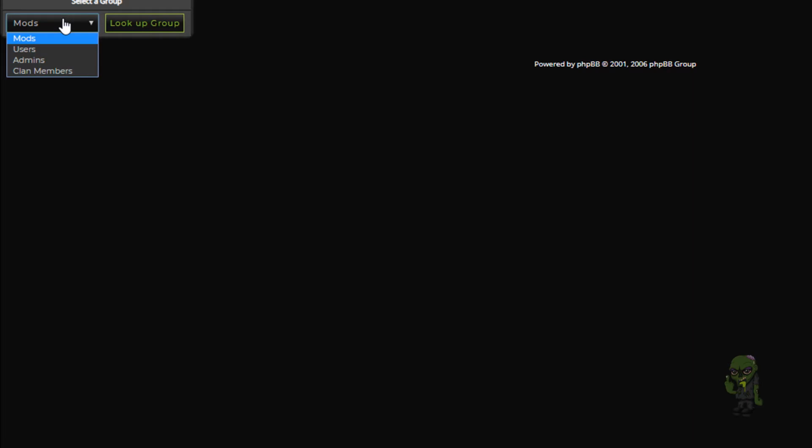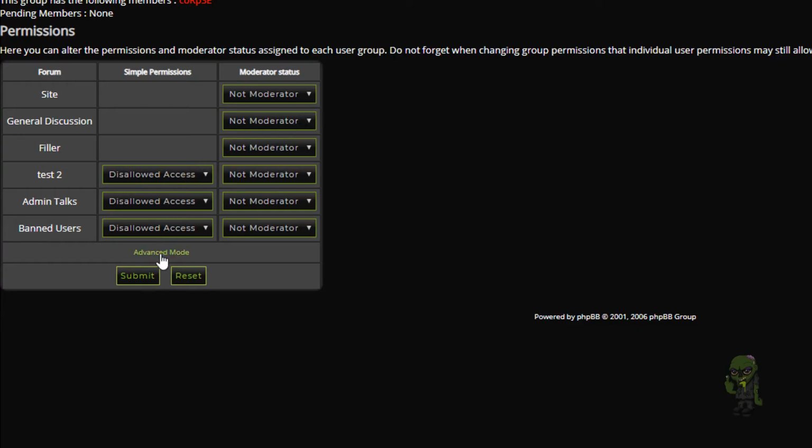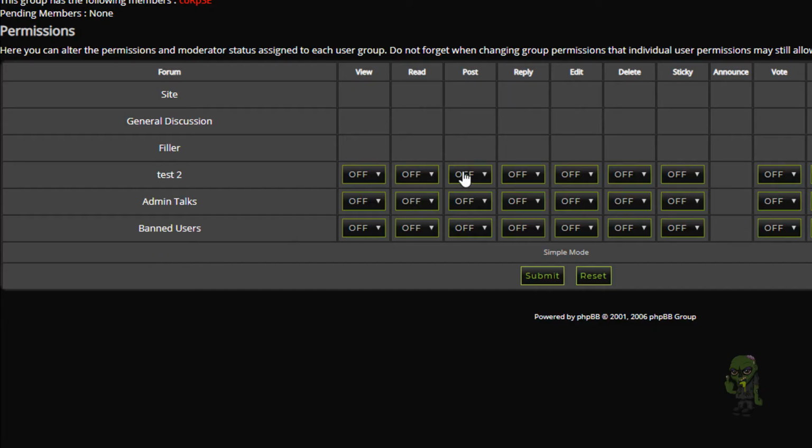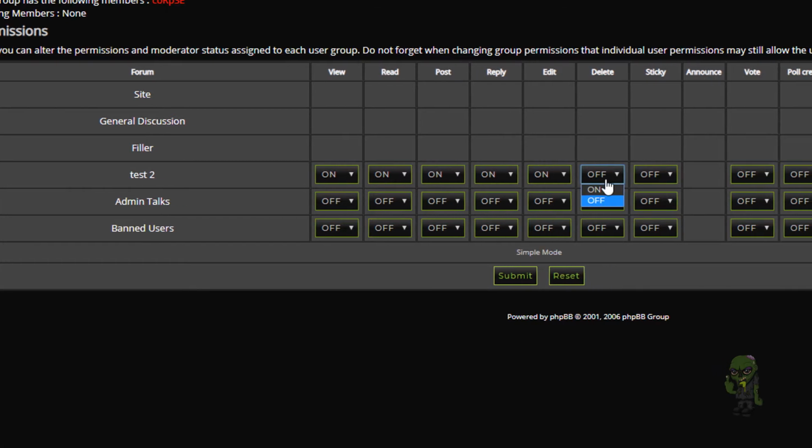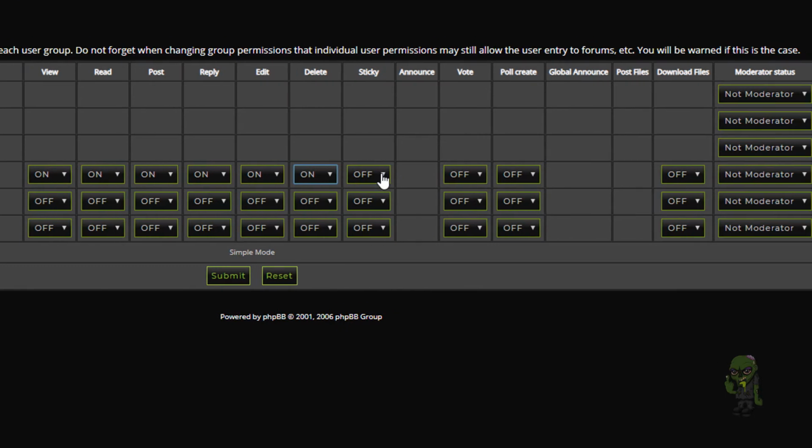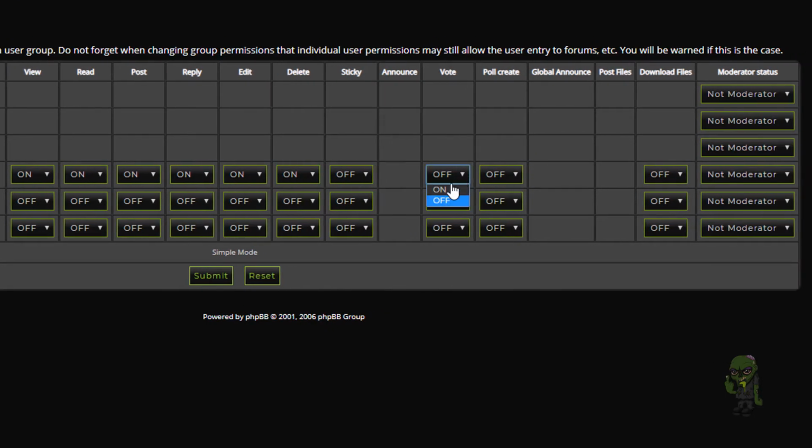go back to groups. Now let's do mods, which are basically moderators. They're going to have access, but not all the access. So this is where we go to advanced. I want them to be able to view, post, reply. And this is the tedious part, which can take a little while. Delete. I don't want them to be able to sticky. I want them to be able to vote. And of course, download files.